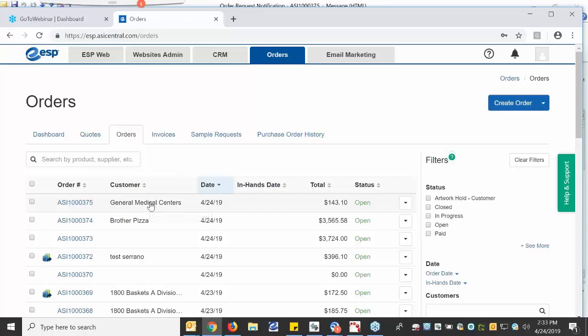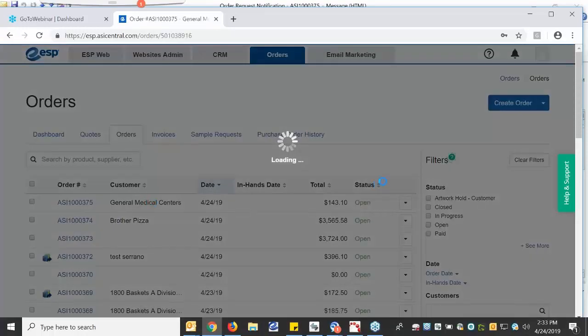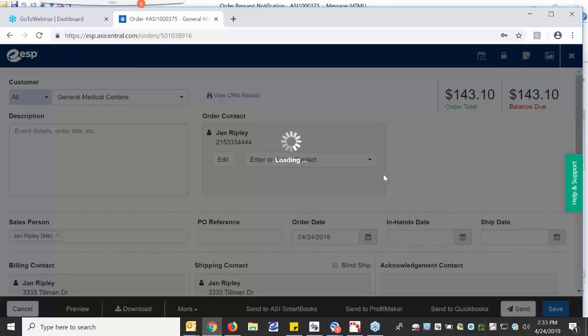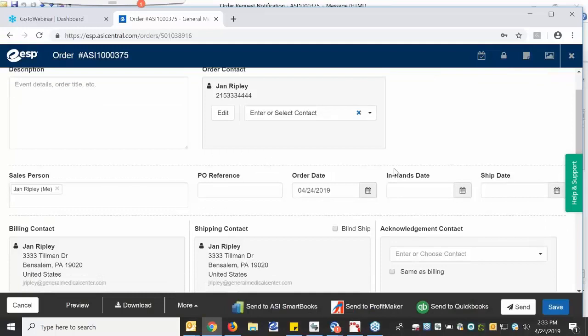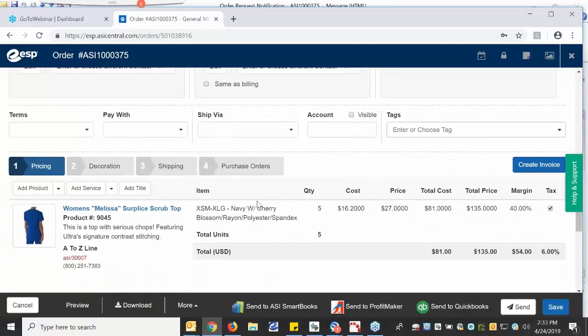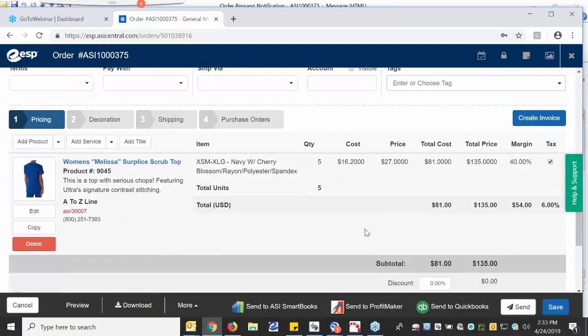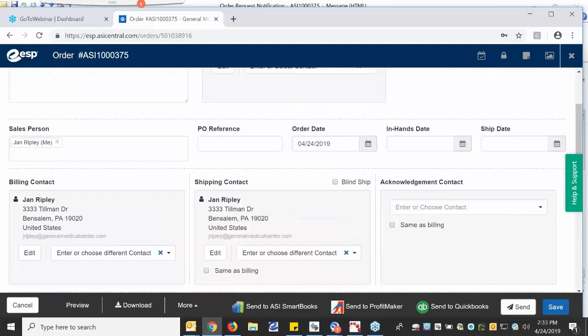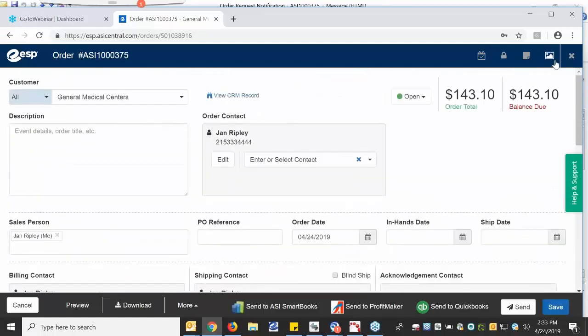There you can see the General Medical Center order with all the details about the order, who placed the order, what it was they ordered, how many, where I can then further work with this for my customer and get the order on its way.